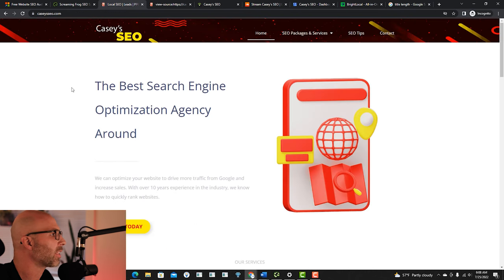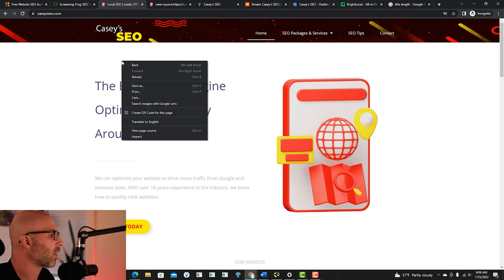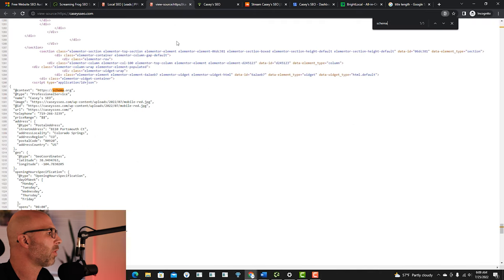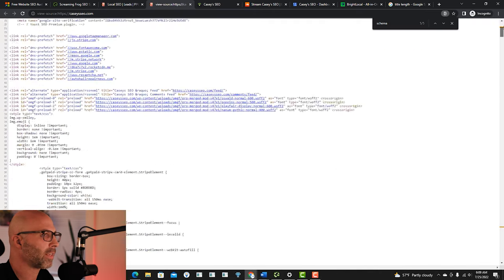One of the next steps you guys are going to be looking at is your meta description. And one way you can easily find a meta description from somebody's website is you can right click on the screen, hit view page source, and then that will bring you to the page source for the website.